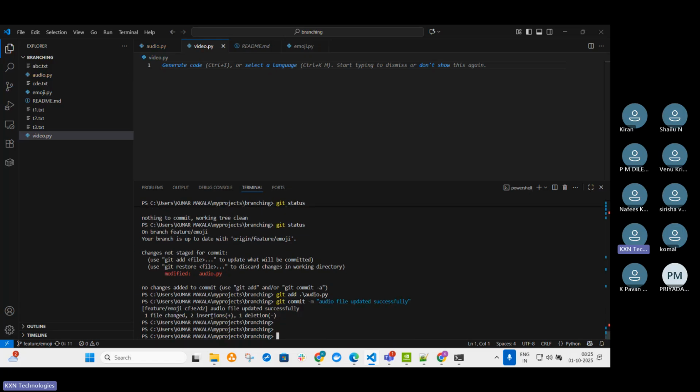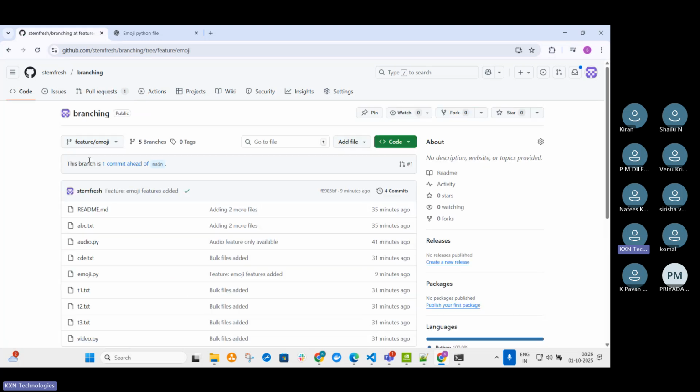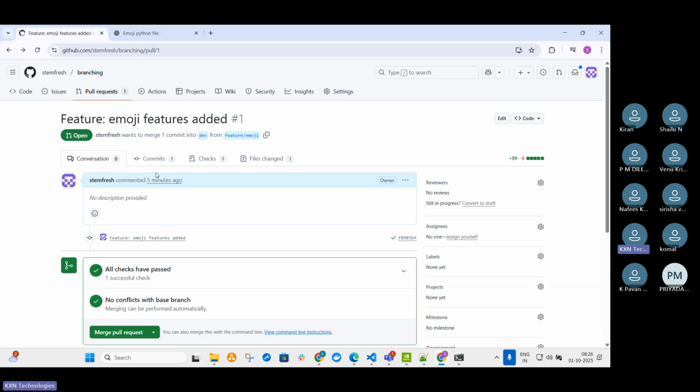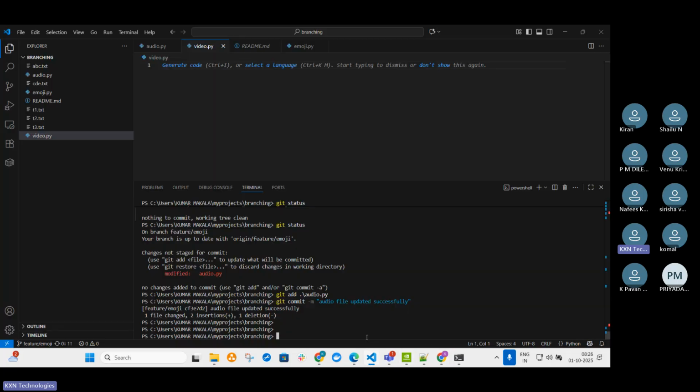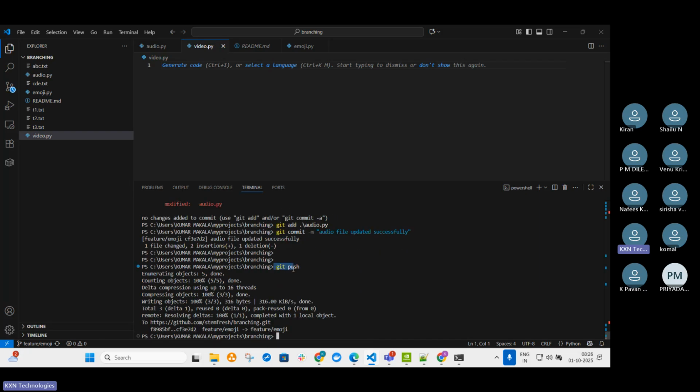It doesn't mean that if you go back to your repository, the changes will be reflected. They will not be reflected. Only once you do a git push will the changes be pushed to the original GitHub repository. See, now I did a git push.